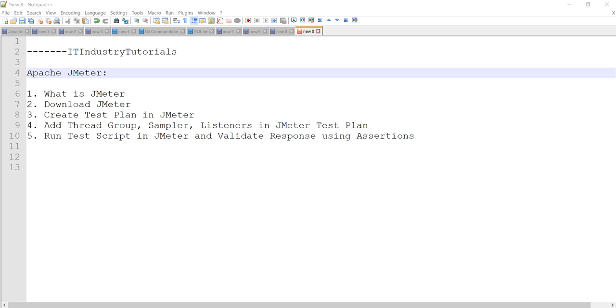So in this video we are going to cover Apache JMeter. The things about JMeter which we are going to cover are: what is JMeter, how to download JMeter, and after that we will open JMeter and start creating a test plan in it. In that test plan we will add some thread groups, sampler, listener, and after that we will run the script and validate the response.